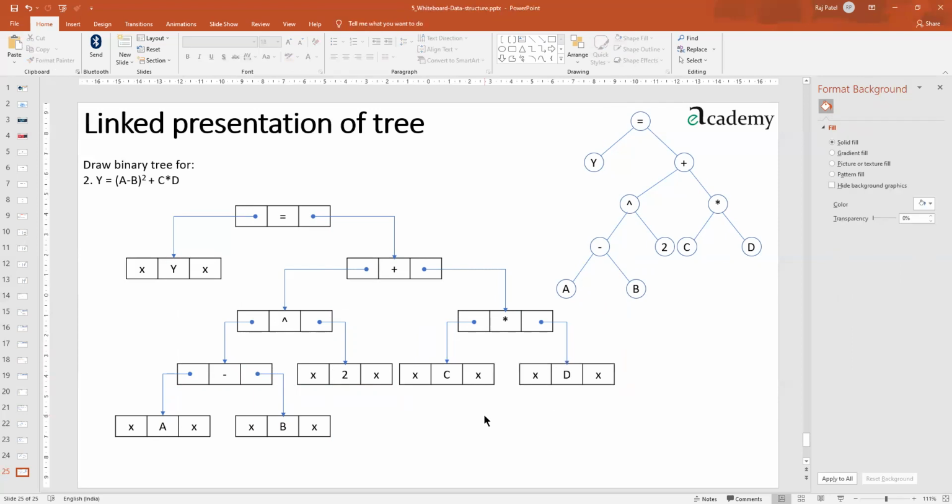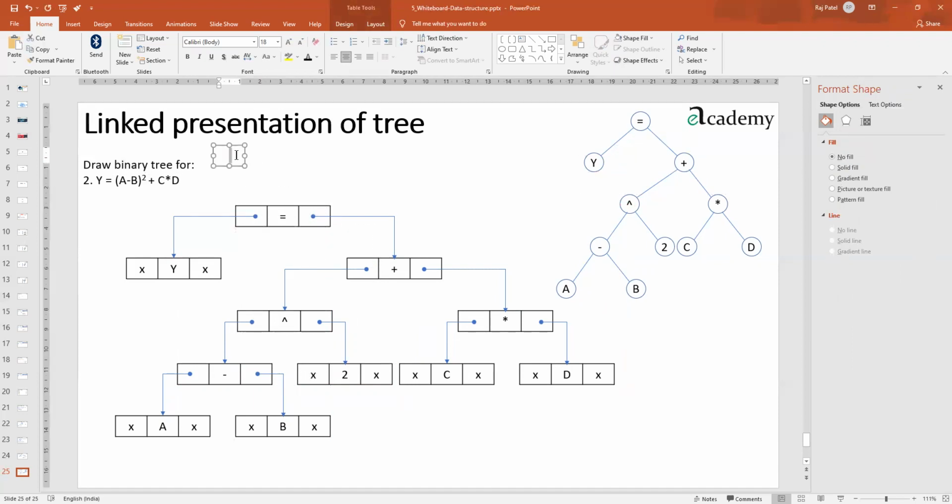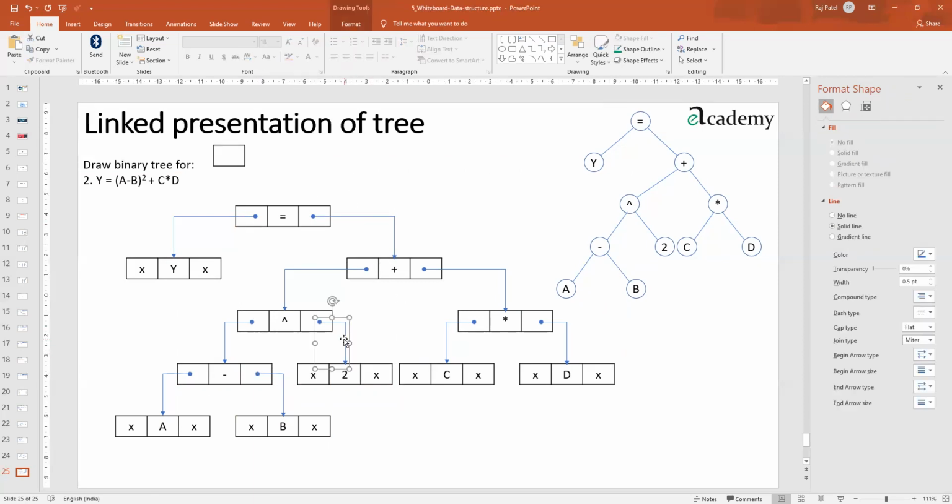So we have implemented the linked representation of that binary tree, and we'll also add one more thing, which I generally call, we'll show you it. So this is nothing but a kind of a root only, but let me show you.